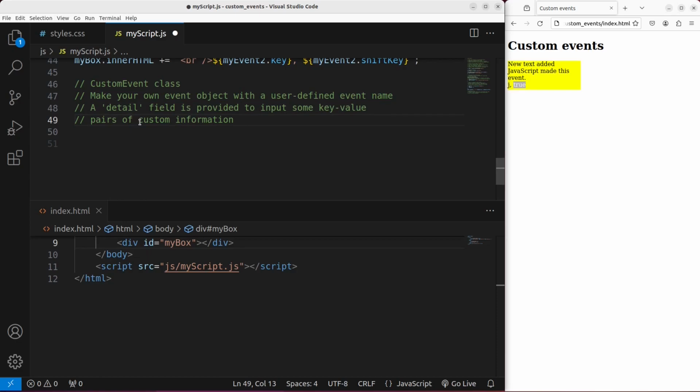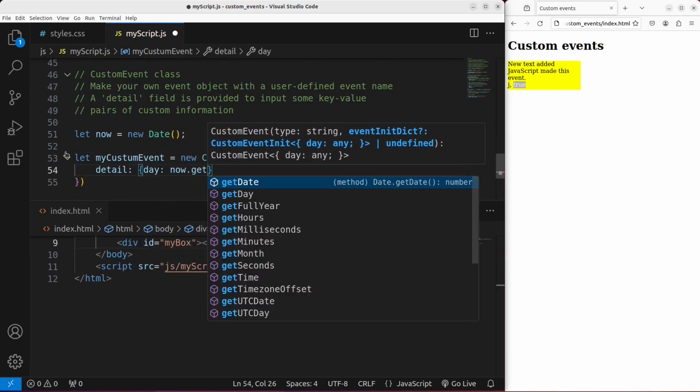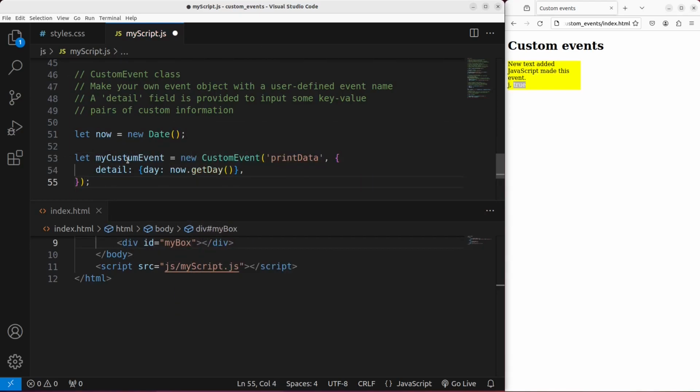So let us see an example about it. I set up my custom event called myCustomEvent, and I use the CustomEvent class. The type is called print data, so I'm going to print some data. The detail of this custom event object is a key value pair. The key is day, and the value is obtained by the getDate function from a Date object called now. I want to see the day of a week, so I can use this detail later on.